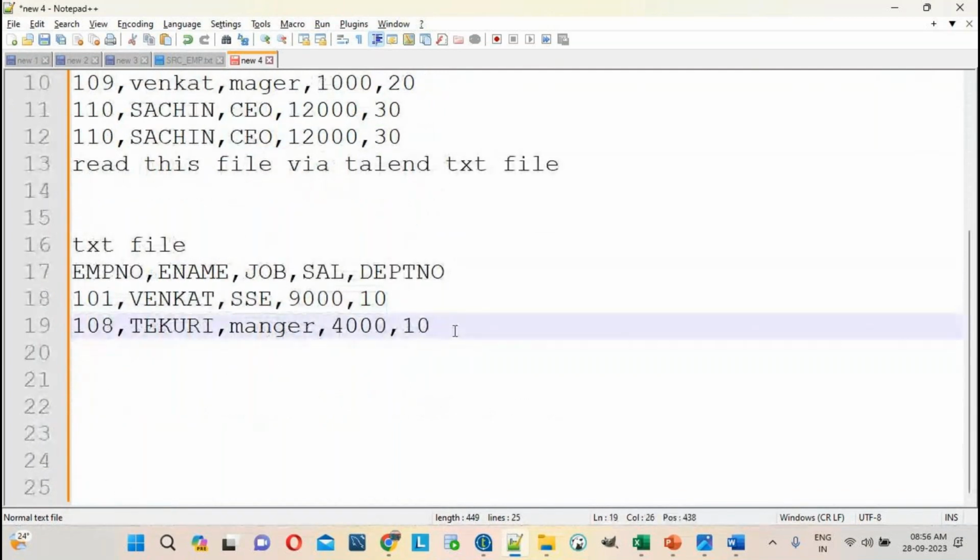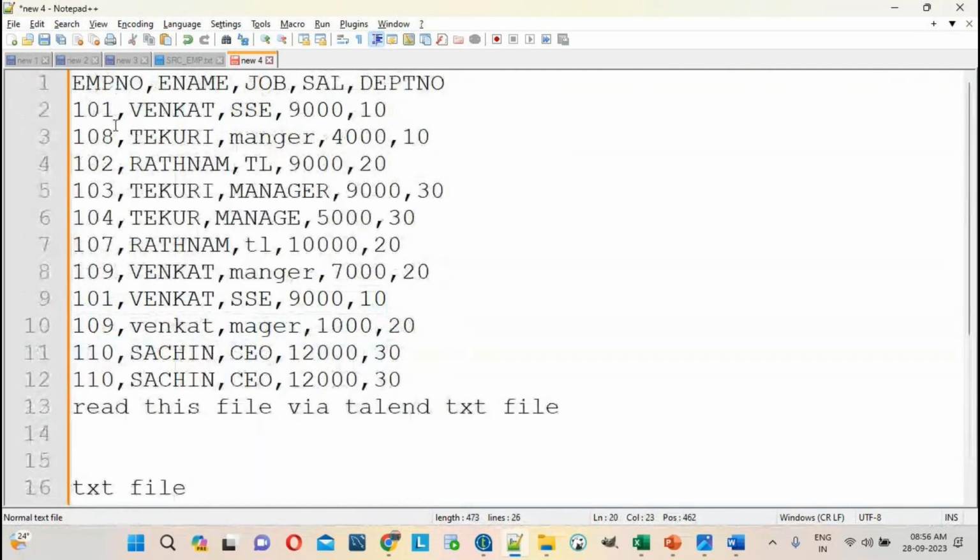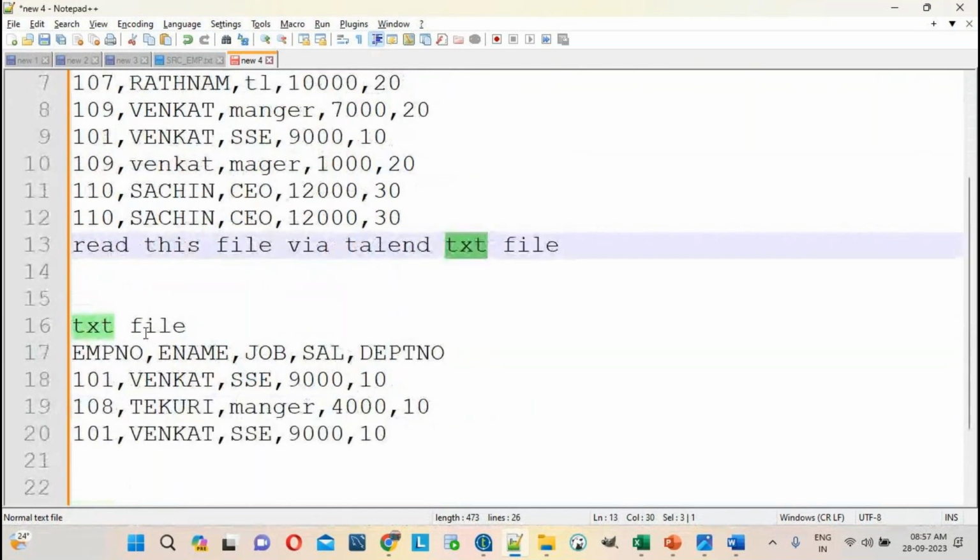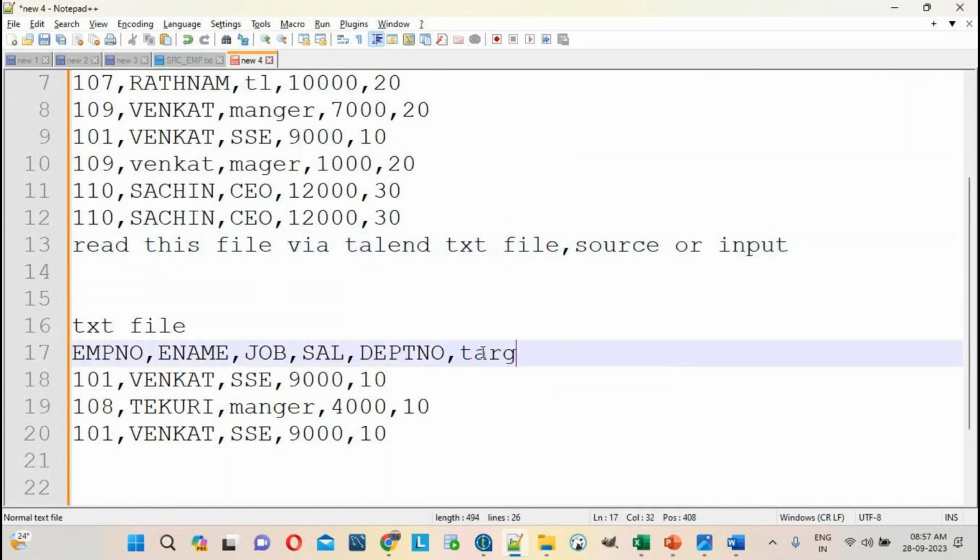My customer is saying, can you read this file? This is the text file. Can you generate another text file? This is the input, we can call it the source or input data. And this we can call the target, output data, or destination. We can call it any names. So this is called input data, and this is called output data.